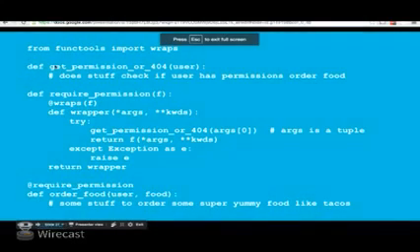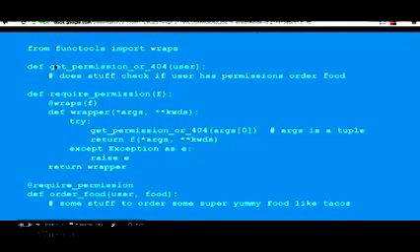But using the wraps functionality, we're able to specify directions. Basically, we say, before we allow this person to order food, let's make sure they have permissions to do the thing. Otherwise, we're going to go ahead and raise an exception. So this is one example of how we may see higher order functions working in Python.